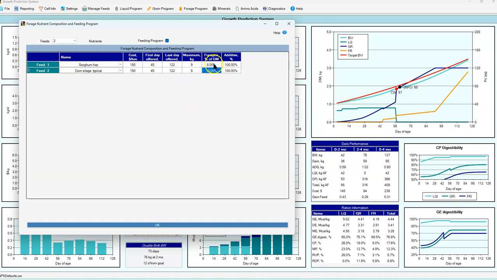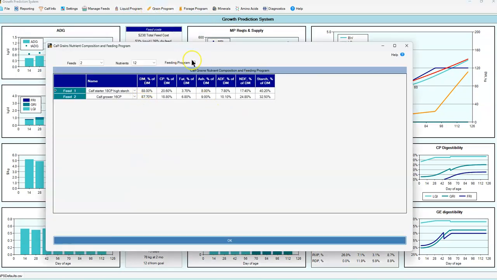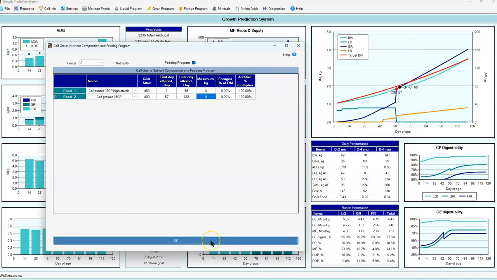So in this case, it's going to be somewhere around 18% of the total ration dry matter up until the calves are limited in their grain intake, when everything starts to increase as well. So that's a quick way of looking at how to manipulate the program, changing the feed composition and the feeding program here for the grains, the concentrates, and the program will recalculate the simulation.